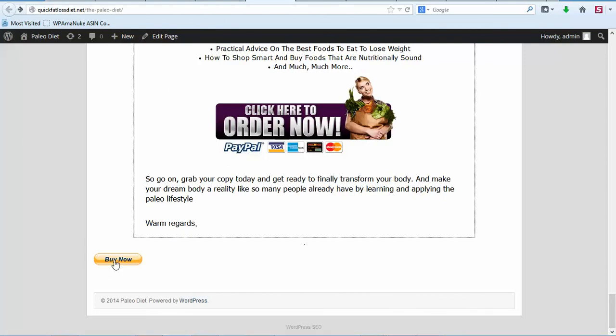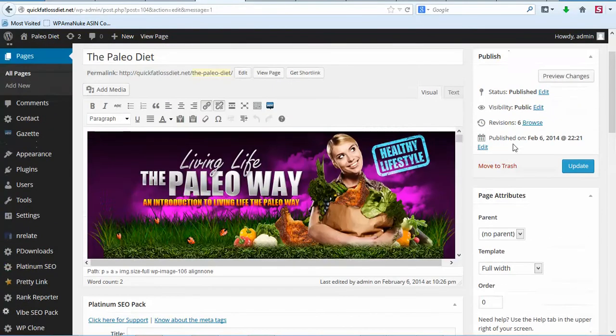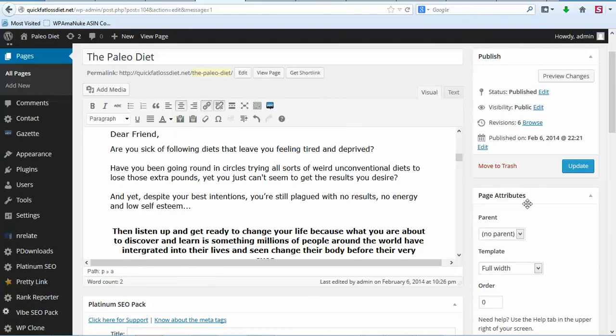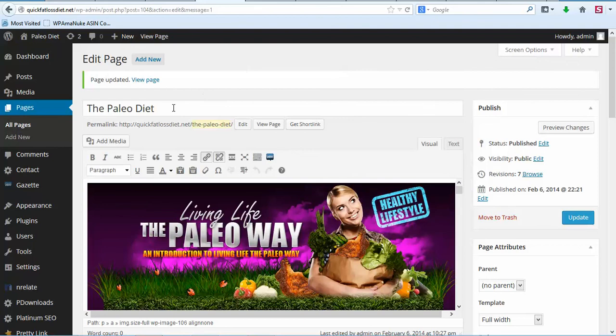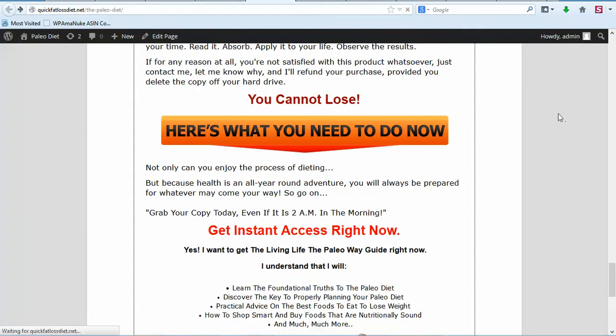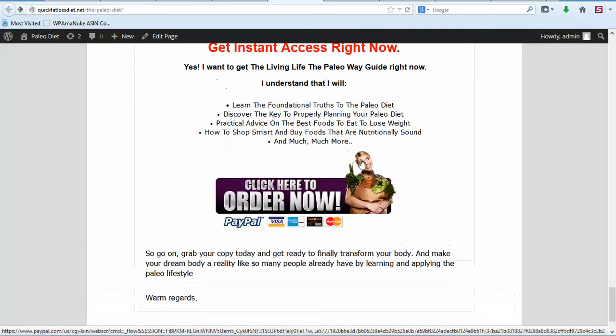So now we can go and take out this particular short code because we don't need it anymore. So let's just scroll down to the bottom, and we will delete that, and we'll click on update. Now one change I forgot to make, let's just go ahead and put ebook or guide. Guide is usually a better word, so let's just update that. Okay, so we have our sales page. We have everything there.